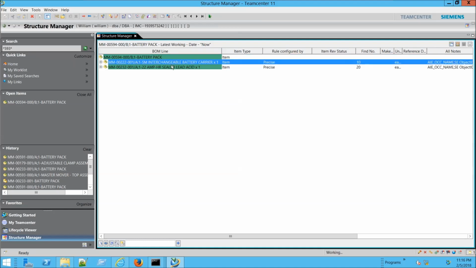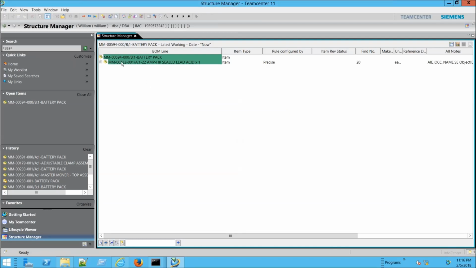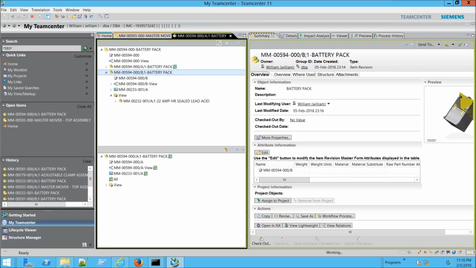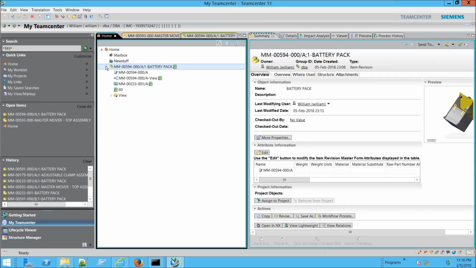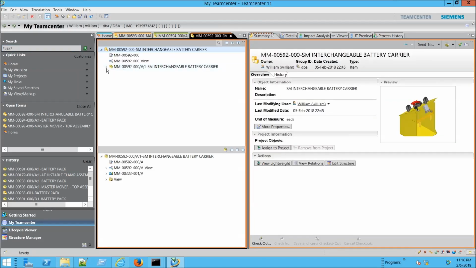So from here, what we'll do is make a change by removing the interchangeable battery carrier from the design and adding in a new component. Now from here I can search up a component, or if I wanted to, I could copy and paste a component from my home folder or from an existing place. Here's my new carrier.